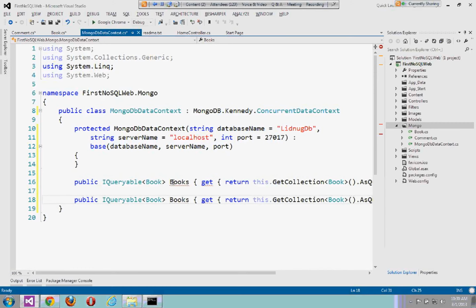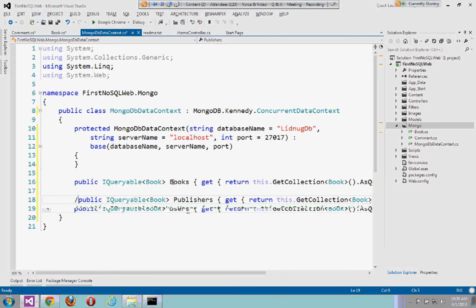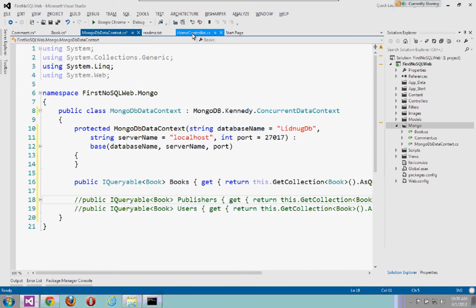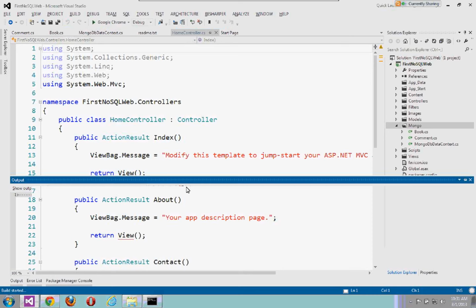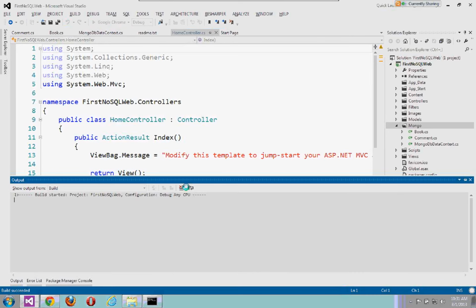And let's just suppose we want to work with books, but you could do this for publishers, users, etc. Right? We could just keep going. Of course, we'd have to have new classes: publisher, book, user, and so on. All right, so for all the top-level objects, you would do this. Now, I can come over here to my home controller, and let's just go ahead and run it and see where we are. We should have a basic website that just starts up.